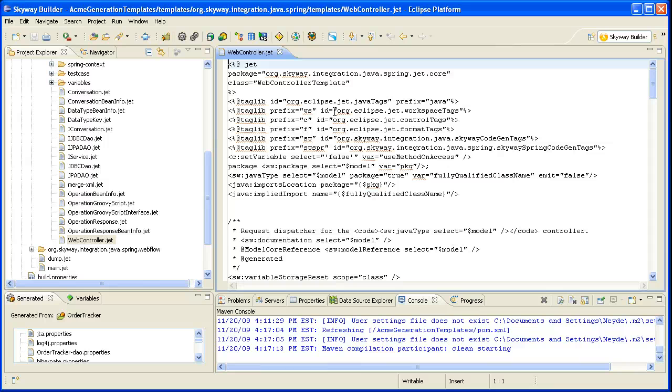The actual technology that's used for this is JET, which is a technology from the Eclipse Model to Text project, which makes it very easy to customize these templates. It's very similar to developing a JSP page, and it provides a very easy way of customizing the code generation. It's leveraged by many different Eclipse-based projects, and Skyway Builder uses the same technology in order to convert the Spring DSL components into concrete artifacts.